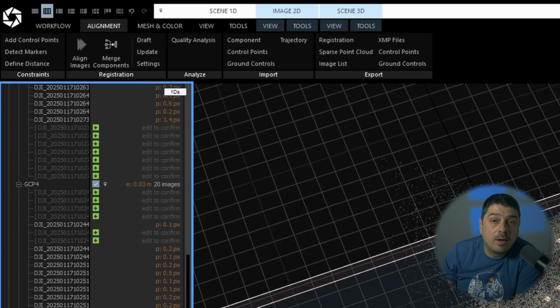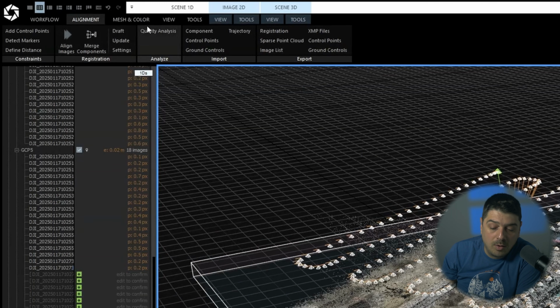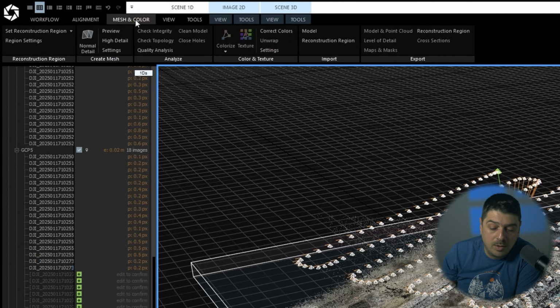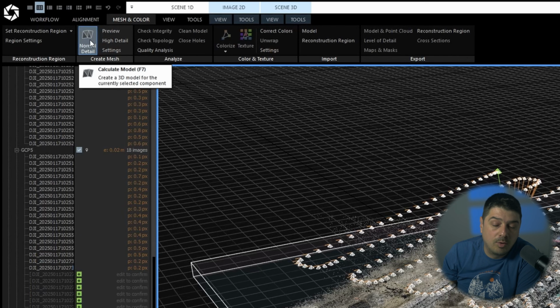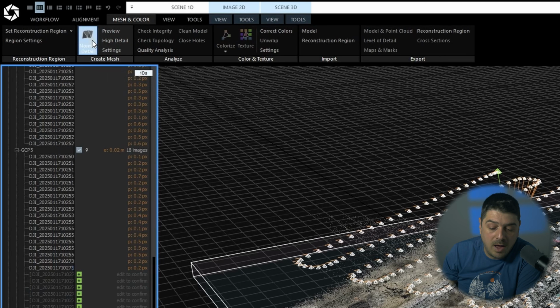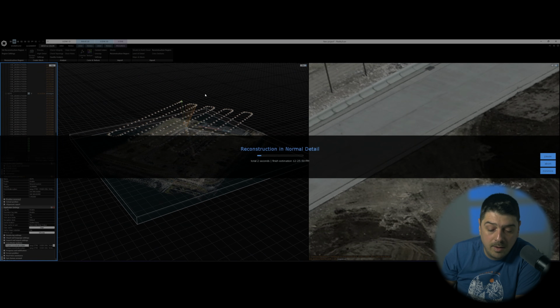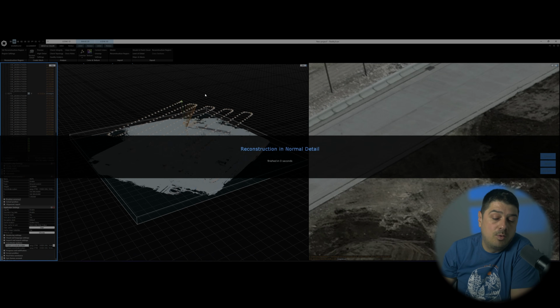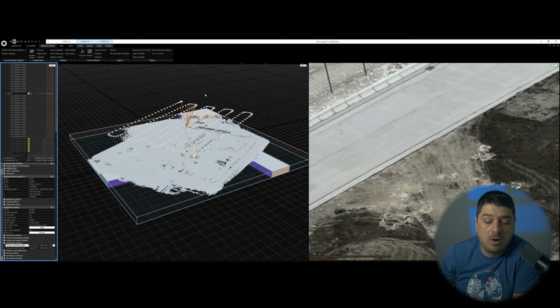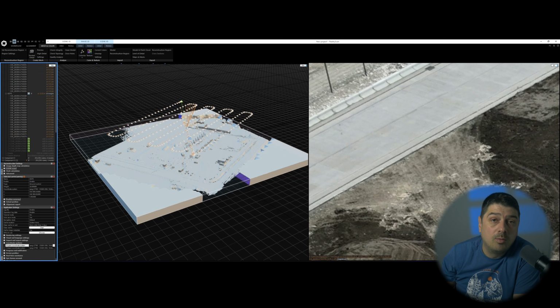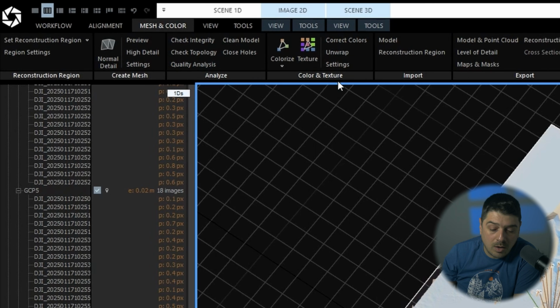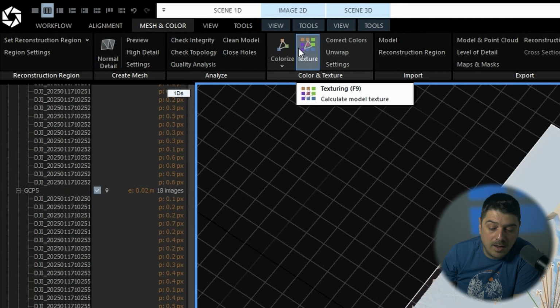Next, we're going to reconstruct the 3D model. Go to the Mesh and Color tab. Choose the mesh quality, which can be low, normal or high. I will choose normal detail. This step can take some time depending on the number of photos. When it's finished, you will notice the model is not in color. So next, we need to apply texture and color. Go to Color and Texture and click Texture.